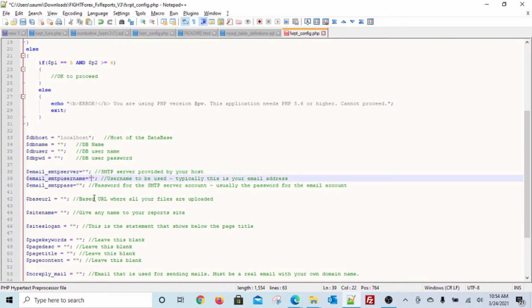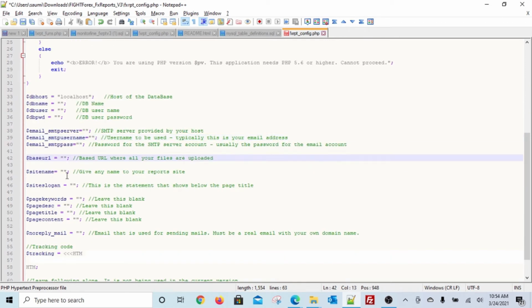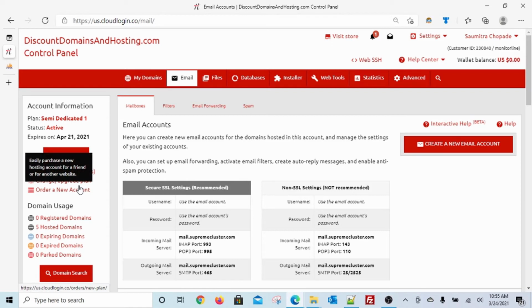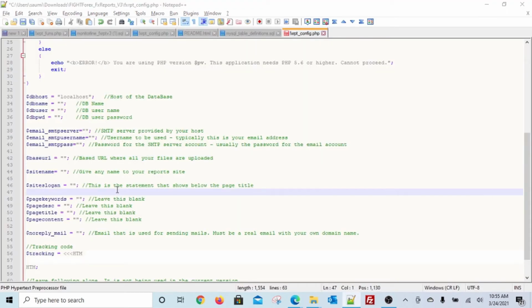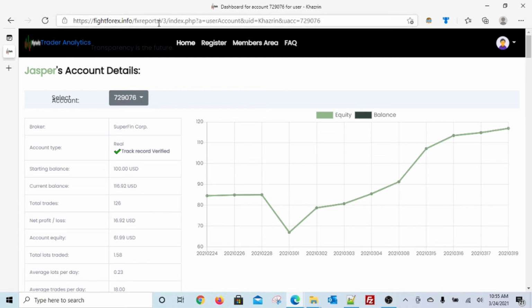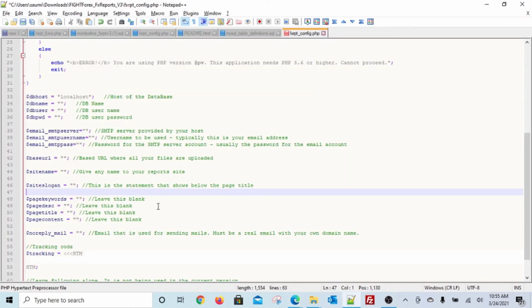Use the username for your SMTP server. This is typically your email address, but check again with your host. And the password for the SMTP user, which is again typically the password you have set up for this email account that you're using as a user to log in. Now, the base URL is your website URL plus the folder that you just created in the previous step. So for me, it is fxreports v3, right? So if I go back, this is the address, this is my base URL. So I copy this. You will have to copy this URL, whatever applies to you, and put it here.